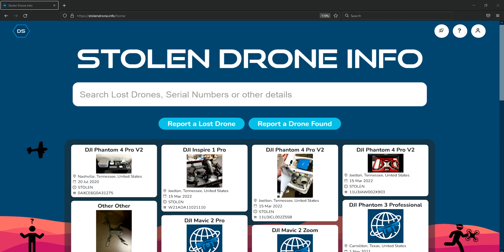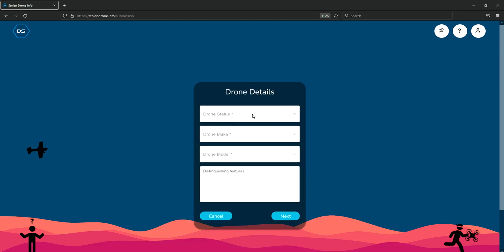In this scenario, we're going to cover how to report your drone when it was stolen or lost. The first thing you're going to want to do is go to stolen drone info, and click on report a lost drone. We're not going to report a drone found because we haven't come across one, so let's report a lost drone. We know that in this case, it's highly likely it was stolen.